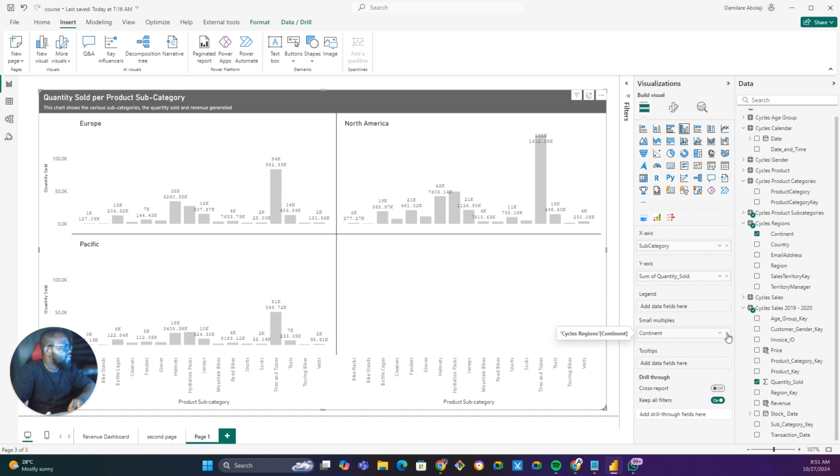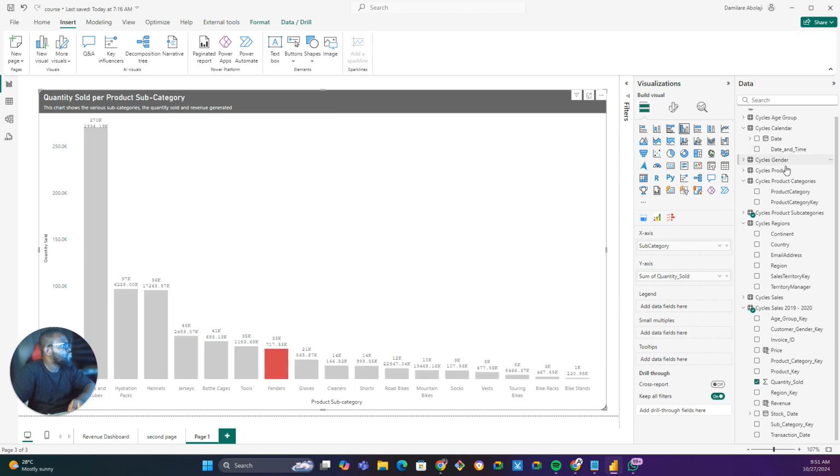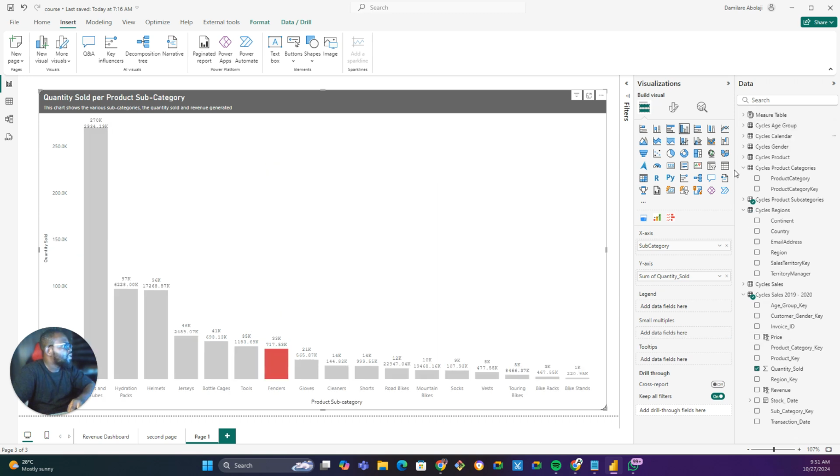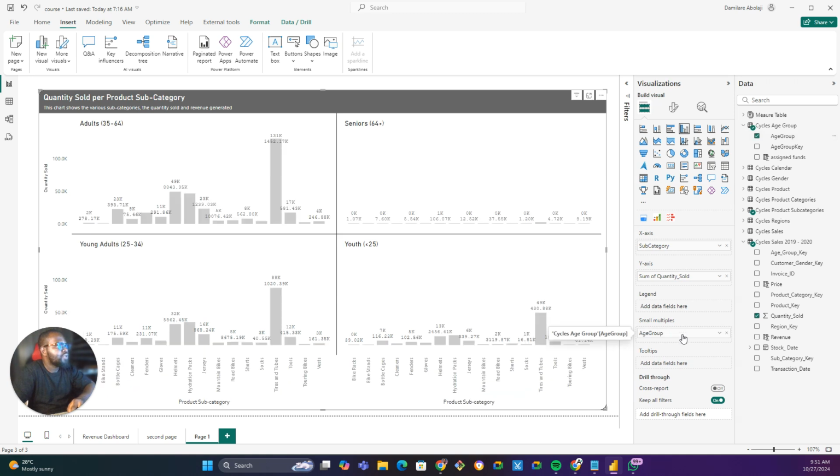If we remove continent from small multiples and do age group instead, and bring it to small multiples, we have for the different age groups all the quantity sold per subcategory. And I can see how much we're selling in different subcategories in different age groups. You could also still apply legends to this, right?